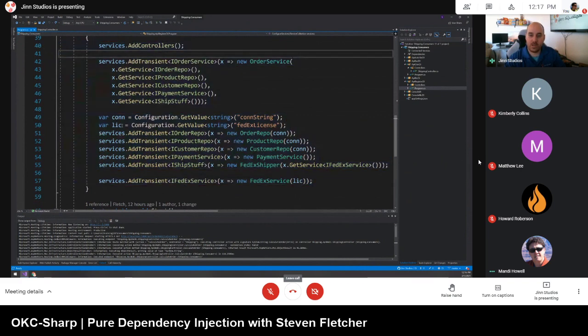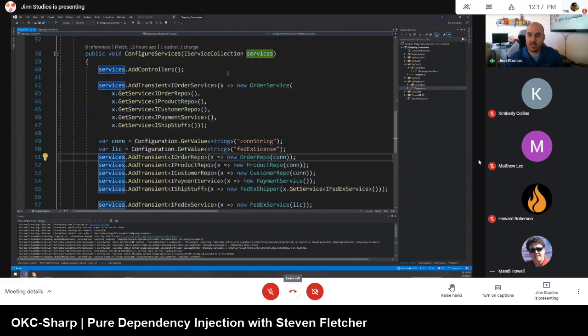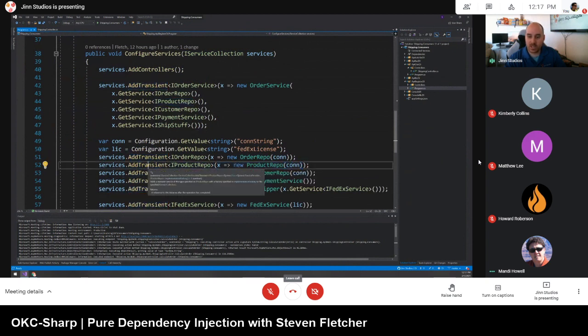And so what you do is you say services, which is passed in to your configure services in this IServiceCollection. You're saying add transient, which means every time that you need one, do this. So I'm adding a transient, and I'm saying if someone ever says I need a product repo, give them a new product repo with the connection string every single time. You might also see add singleton.